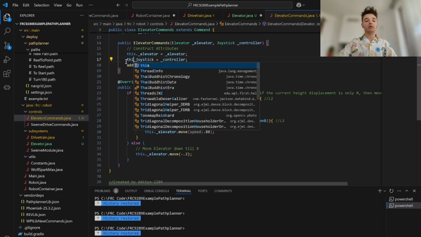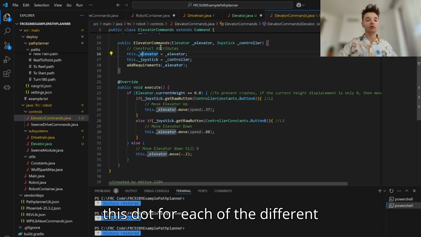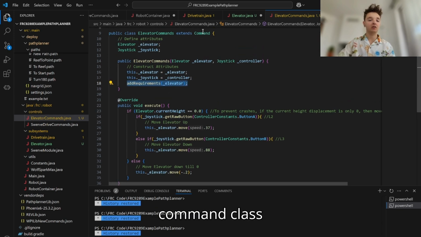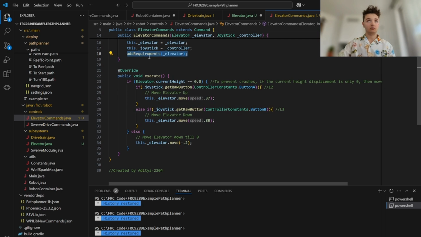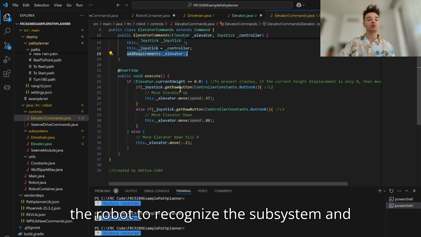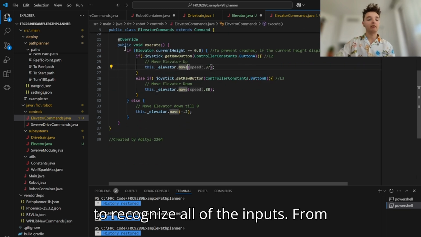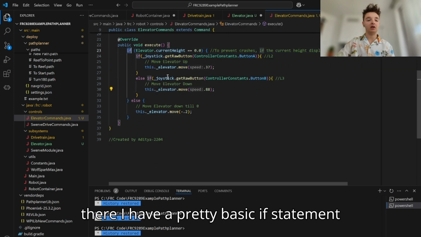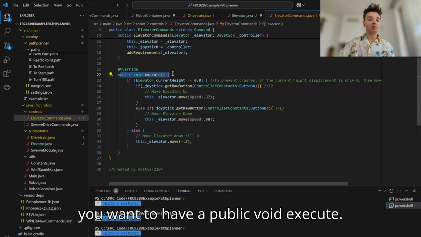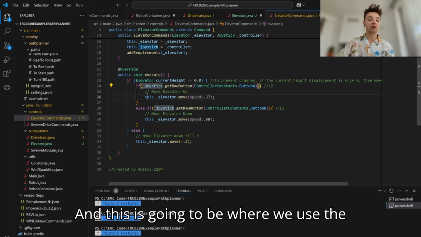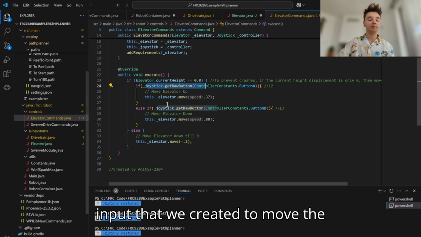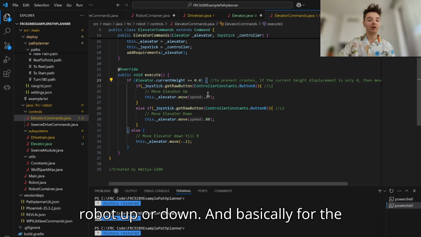You can even do this dot for each of the different variables, and then you want to add requirements. Add requirements is for the command class that adds the requirements necessary for the robot to recognize the subsystem and to recognize all of the inputs. From there, I have a pretty basic if statement system that we made from last year, but you want to have a public void execute, and this is going to be where we use the methods based off of a joystick input that we created to move the robot up or down.